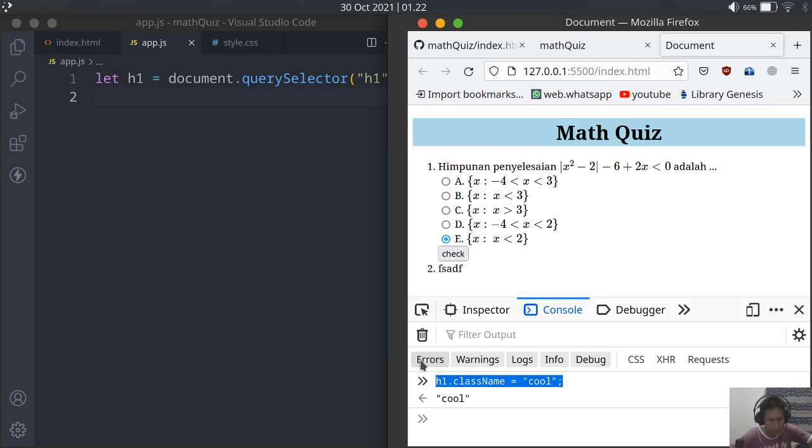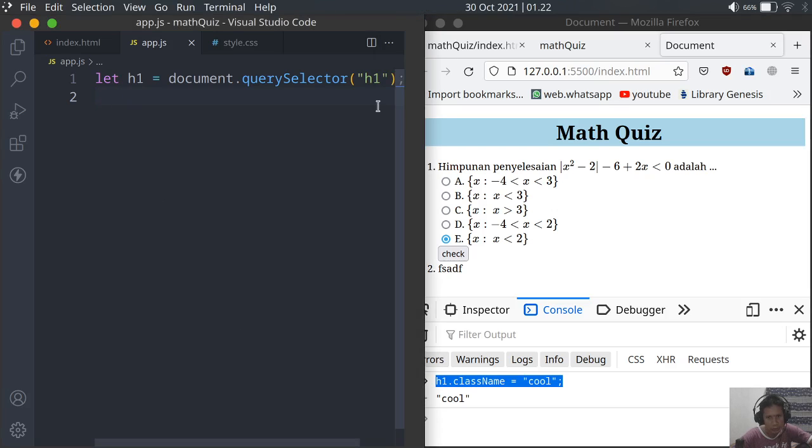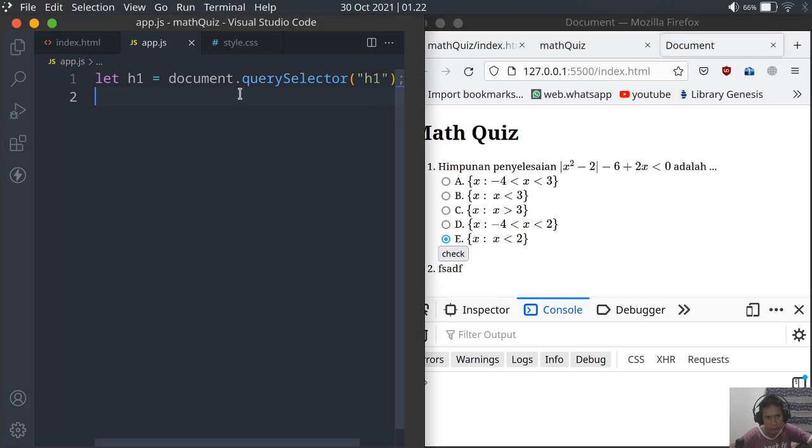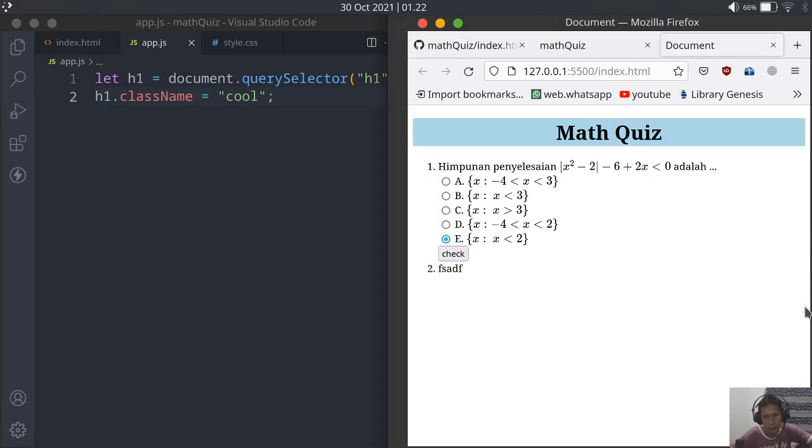So let's copy the code and make it permanent. It is not permanent. I have copied the code here. If I refresh, it's not permanent. To make it permanent, paste it in our code editor, so it will be permanent.